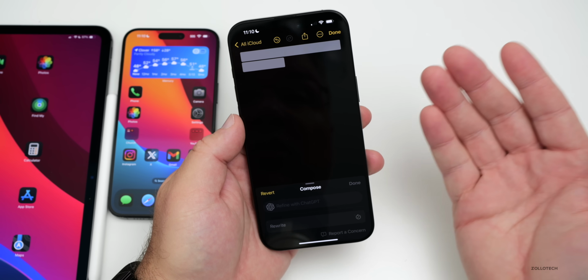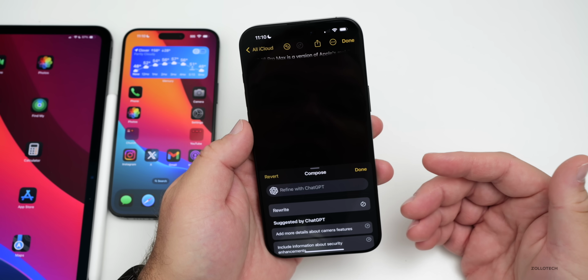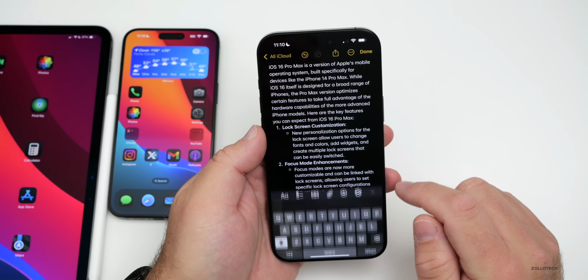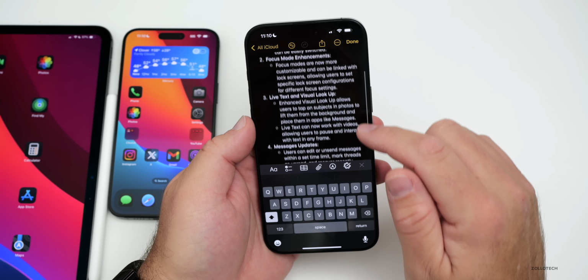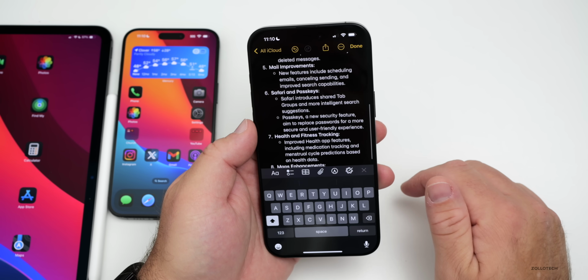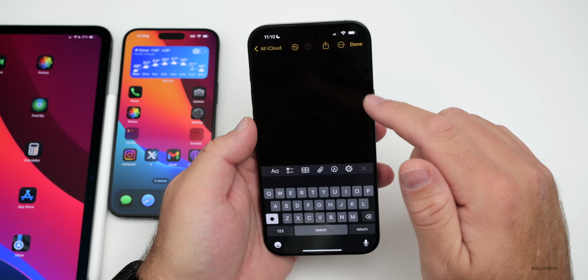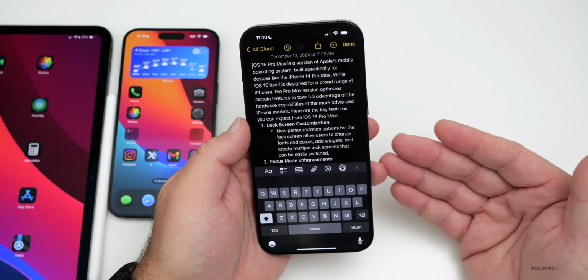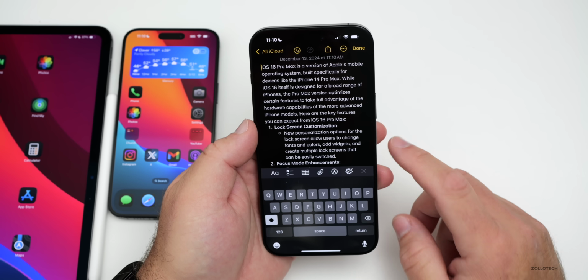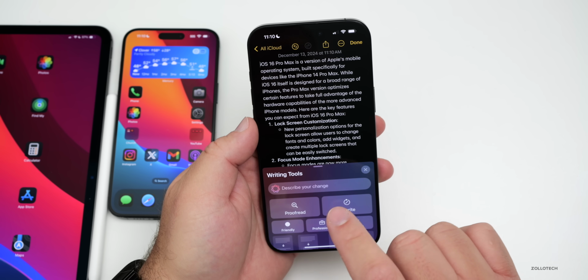And you can say make a comparison. It will go out and get the information. It takes a moment to fill this in, and there we go. So here's all of the information. So it says focus mode enhancements, live text and visual lookup, messages, updates, health and fitness tracking, and more. So lots of different things that went out and grabbed this information. Now, of course, you'd want to verify yourself to make sure this is accurate, but it does give you that information. We also, again, like I mentioned before, have the option to describe a change.